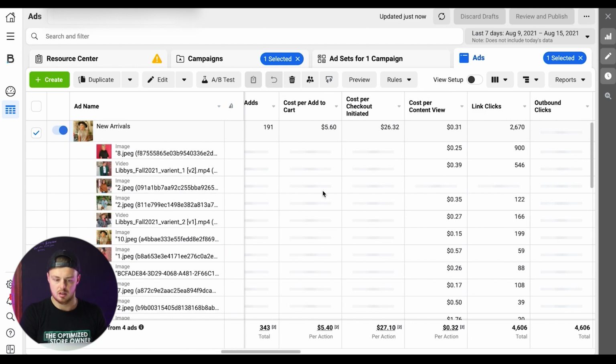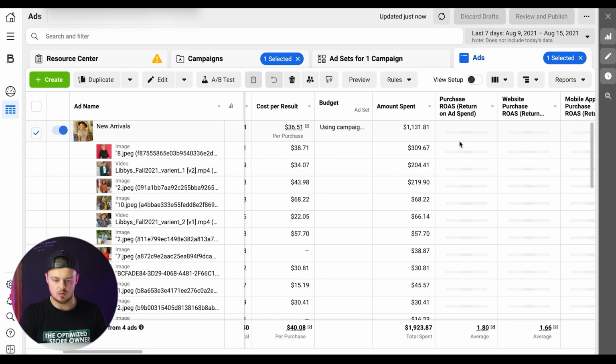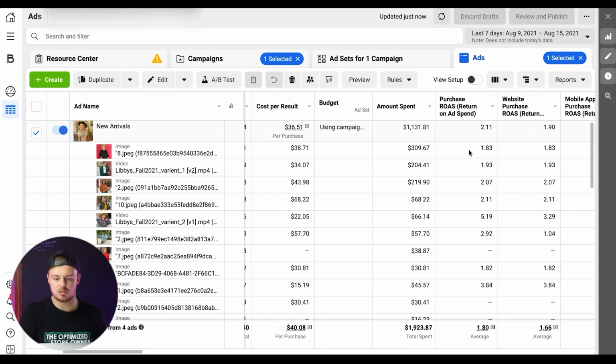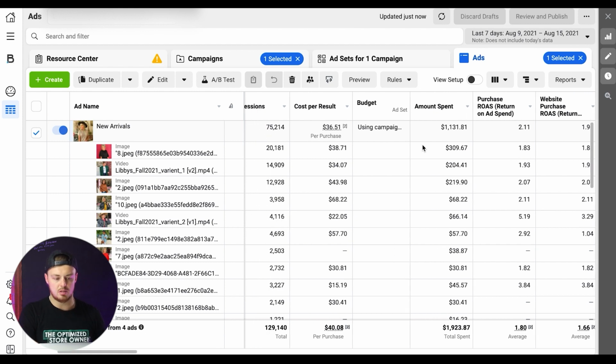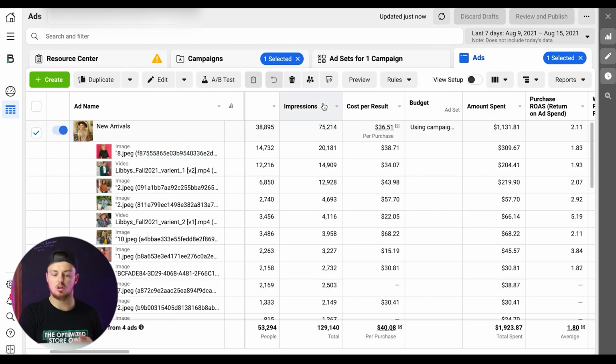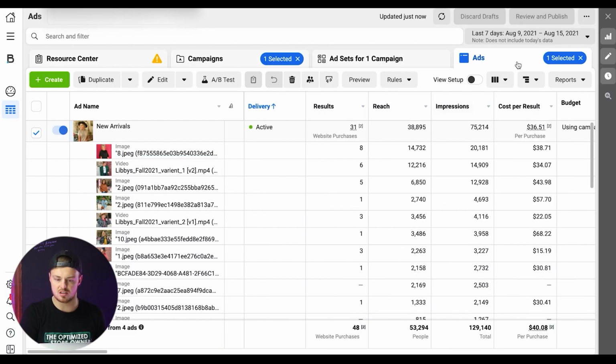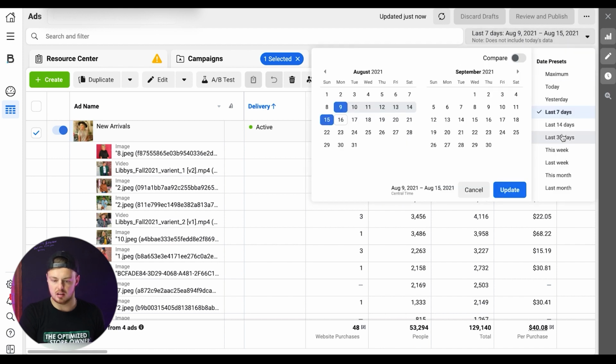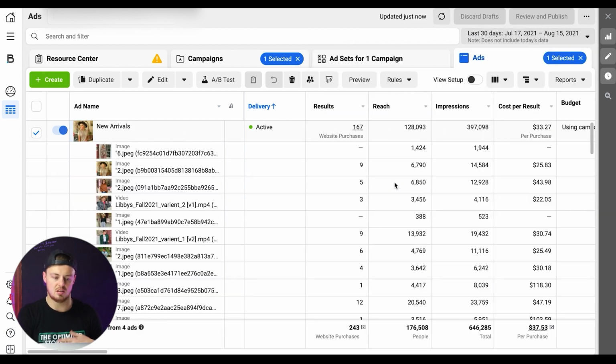This is important. Let's see here if we can scroll. So it's also made almost 2 times its money, right? So comparatively, not too bad. So that image did well. You can check out this image right here. Cool background. I guess people like this particular image, so we'll know that for the future. Again, this is only pulling 7 days. Let's make it the last 30 days. Let's see what this does here to give you a little bit more data.